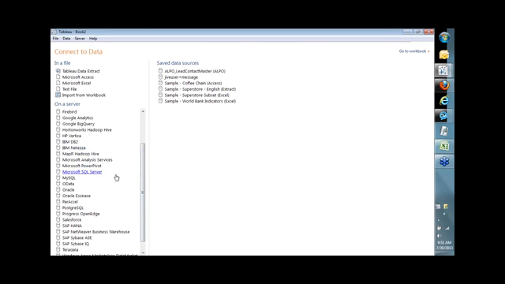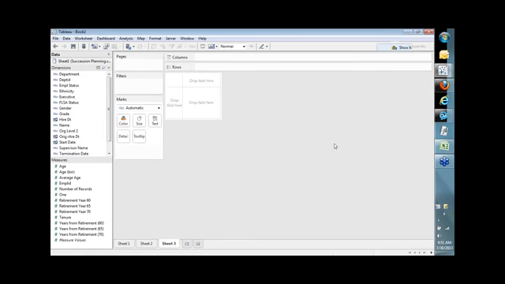You might be connected to Hadoop, and you might be connected to Oracle, and you might be connected to Excel, and you're using all three at the same time to blend information together. Those are all things that Tableau can do very, very easily.